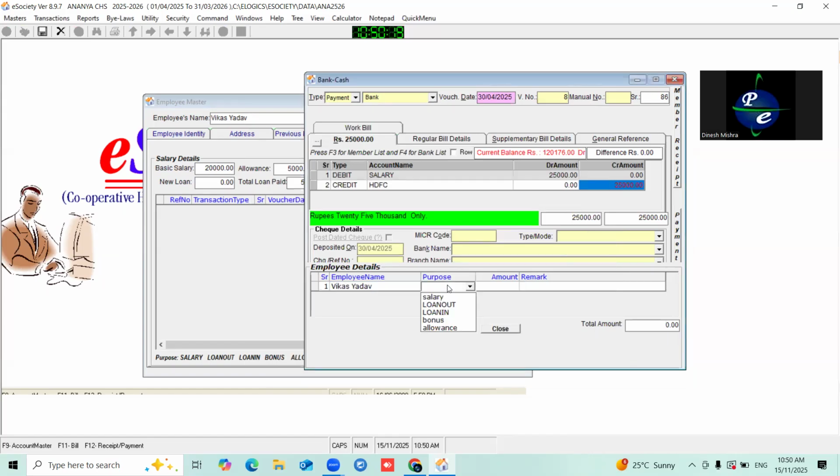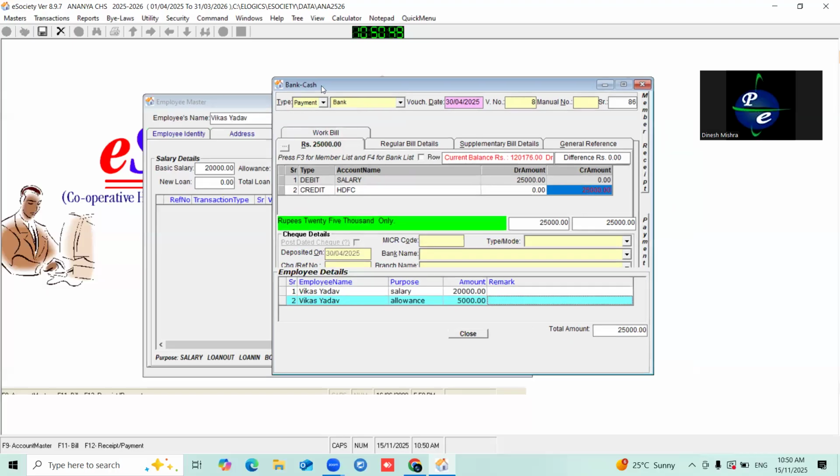From this purpose, now we are going to pay basic salary 20,000. So we'll select salary and here enter 20,000 rupees. Now again click on shift down arrow. Select that member. Now here select allowances, 5,000 rupees. You can enter the remark here accordingly. Now save the form.